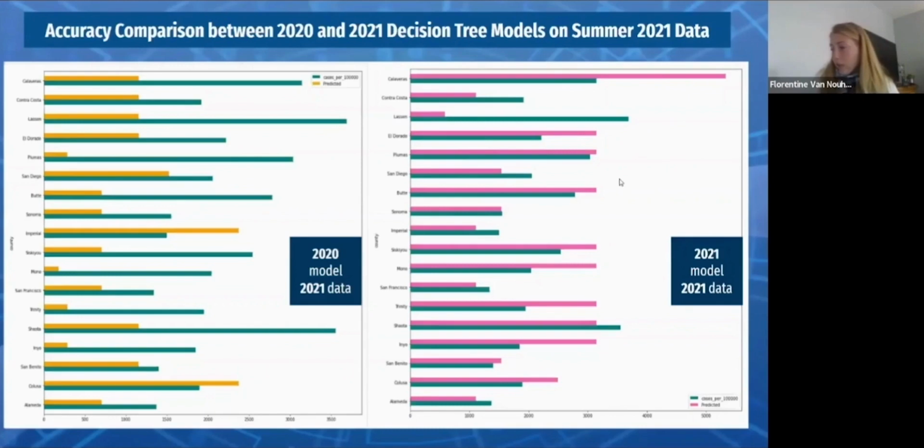So this was our video on using the 2021 data to predict the 2021 COVID cases. What we did overall is we improved our model. We just copy and paste the old code, and there we go. We have a much better model.